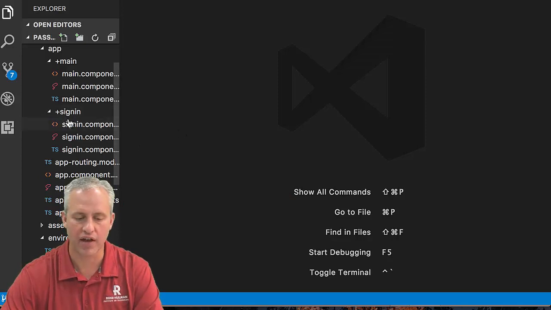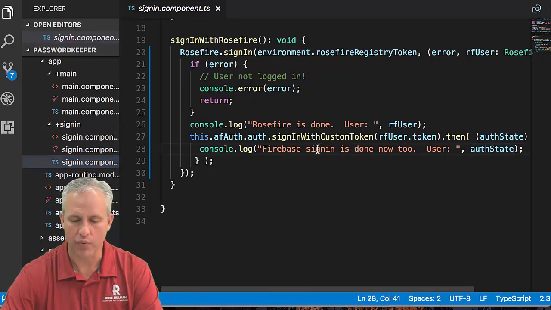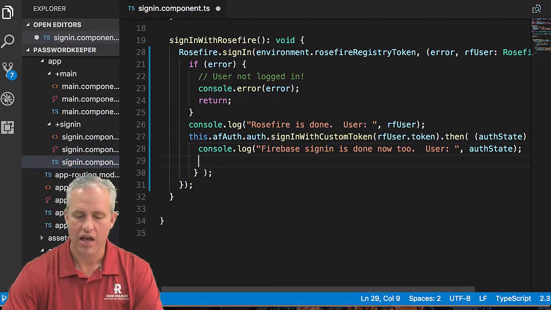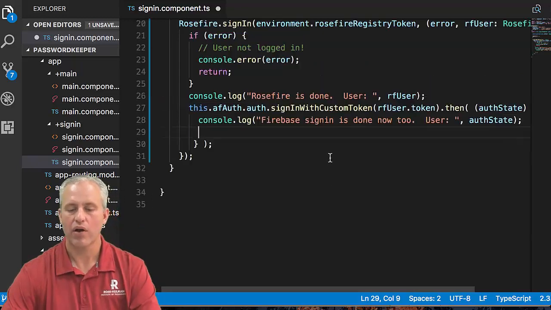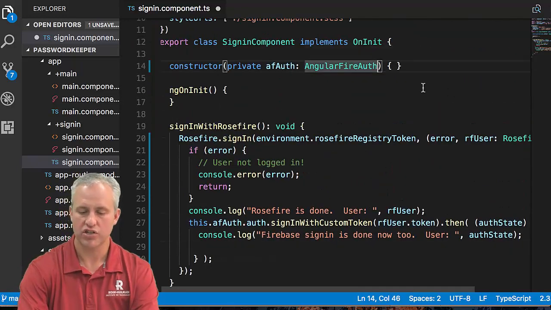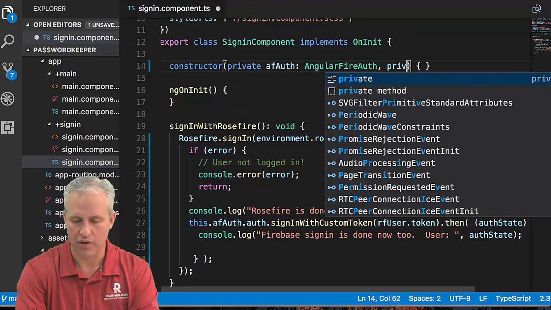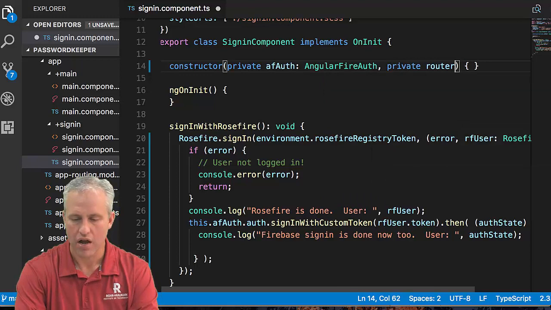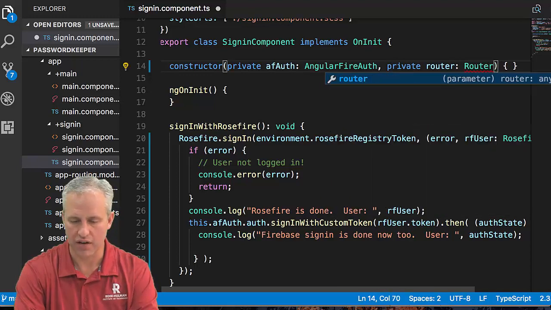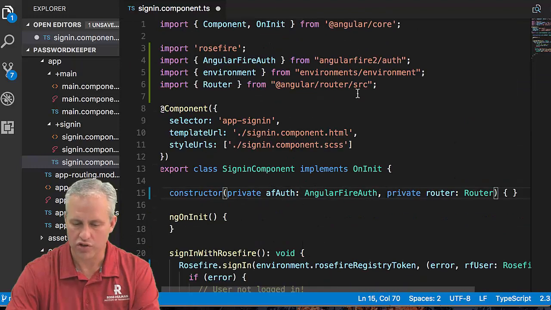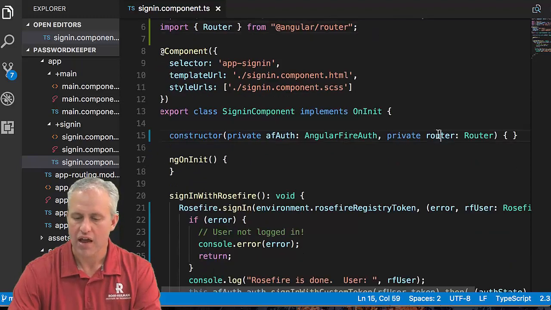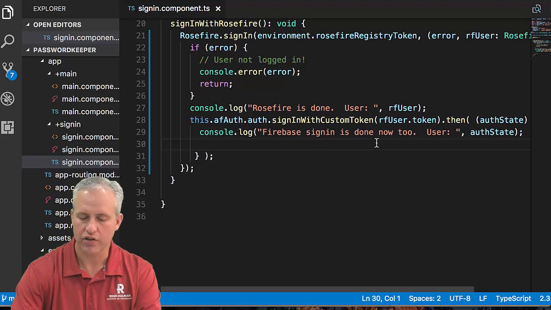So I'm going to come over here to the sign in component. I'm going to look for when it says my Firebase sign in is now done, and what I want to do right here is a routing action. In order to route somebody, you're going to need to use dependency injection to get the router. So I'm just going to say private, and I'm just going to call it router. And what it's called is, I forget the name. I'm going to guess router, and router is right. You can see it doesn't really give me the option that I want for the router. I'm not quite sure what's up with that, but you just want to import it from @angular/router, which is fine. Now that I've gotten dependency injection to get the router, I can use it down here.